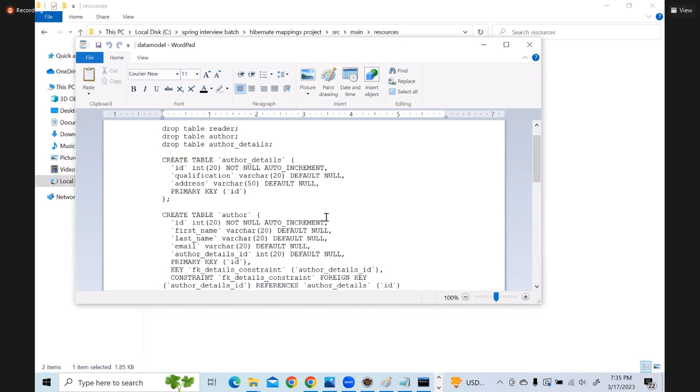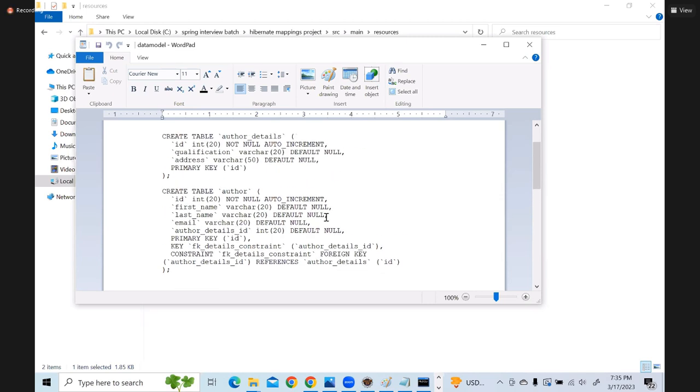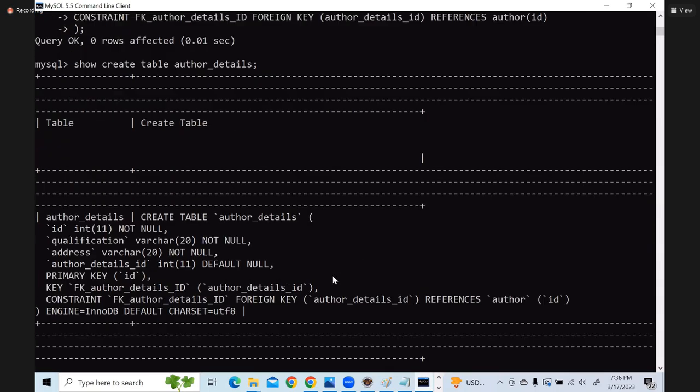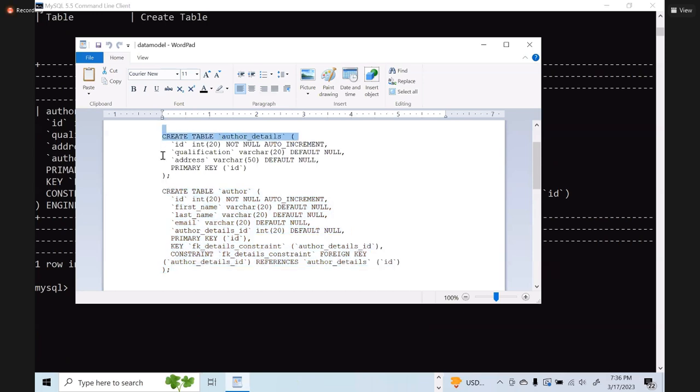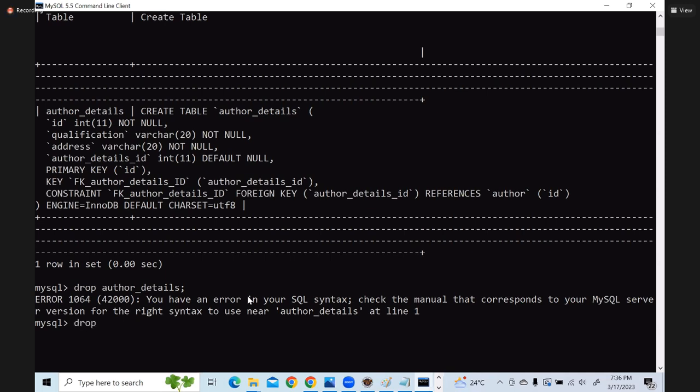Okay. I have to explain notes. I think this is the scenario. This is your author details table. I think I made a mistake here. This is the author. First, I'll create the author details table. Let me create this. Drop author details. First, I'll say drop author.